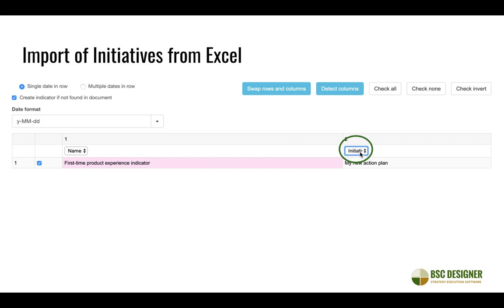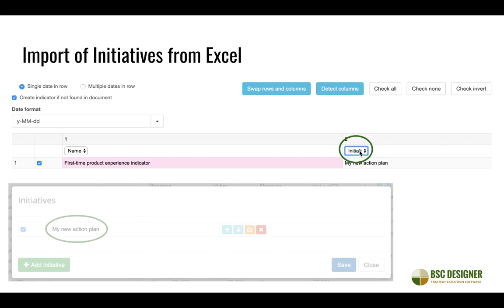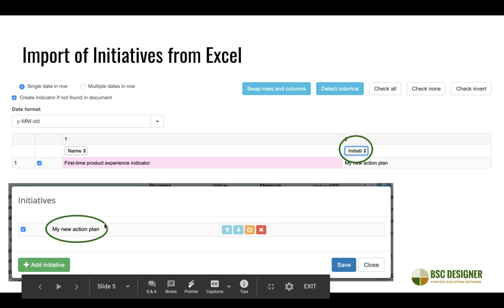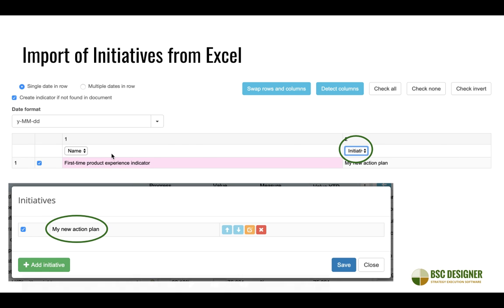You need to pick this from this drop list. You need to pick the initiative option, and once the import is done, you will see that the initiatives from your spreadsheet document were moved to the list of the initiatives associated with this indicator in BSC Designer. It's good to have it, because if you had some action plans in your Excel document, it's now easier to get those action plans to BSC Designer online.